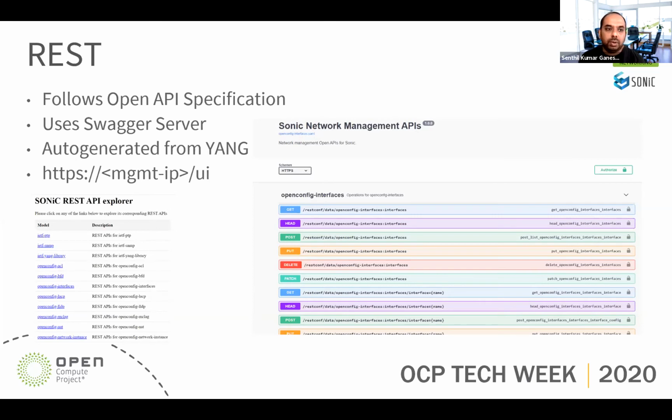So basically, you can go to HTTPS and your management IP and UI, and you will land on all the models which SONiC supports. So you don't have to look somewhere else to find what models are supported in this version. You'll get the entire model right there. And you should be able to play around with the REST interface right there. You can log in and authorize and get a token, or you can use your username and password. You should be able to try out any REST APIs you have.